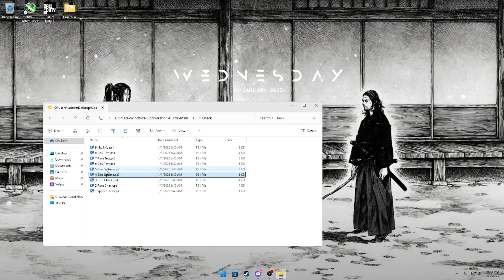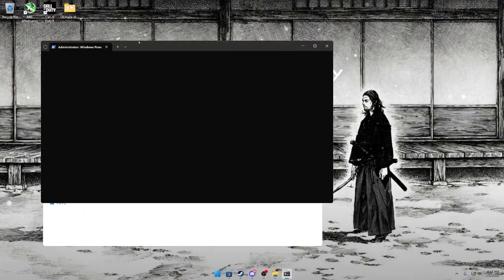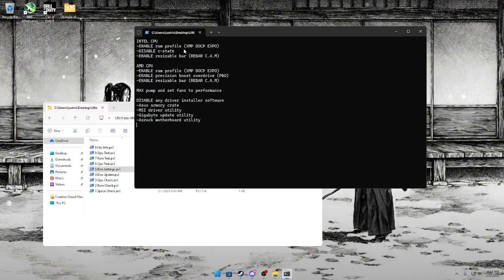So next one is the BIOS settings. Okay, if you have an Intel CPU, enable the RAM profile for XMP, DOCP, or Expo. Disable C-State because it will downclock your graphics in games and stuff, so that is not good. Make sure Resizable BAR is on because it will actually help out a lot.